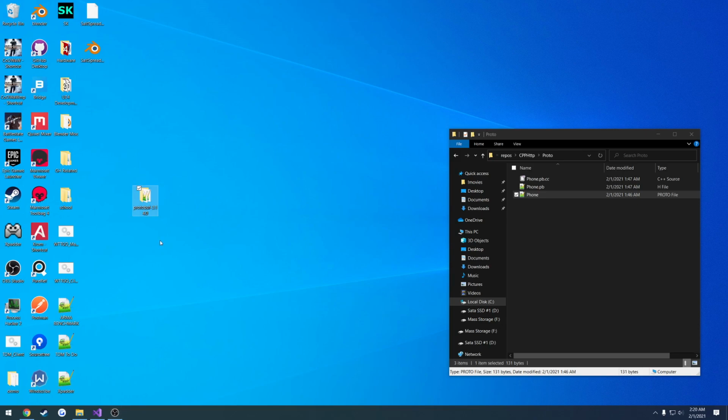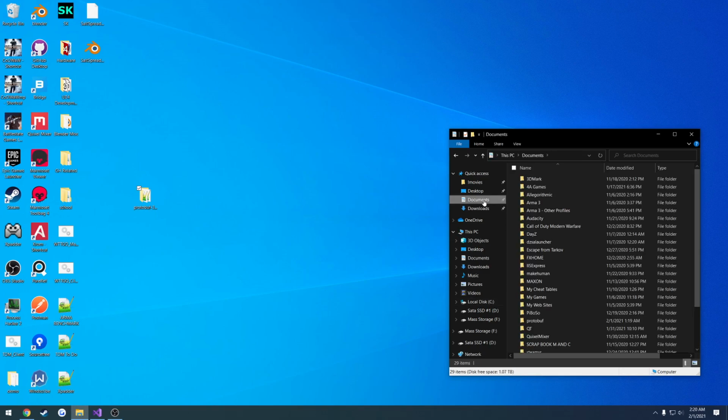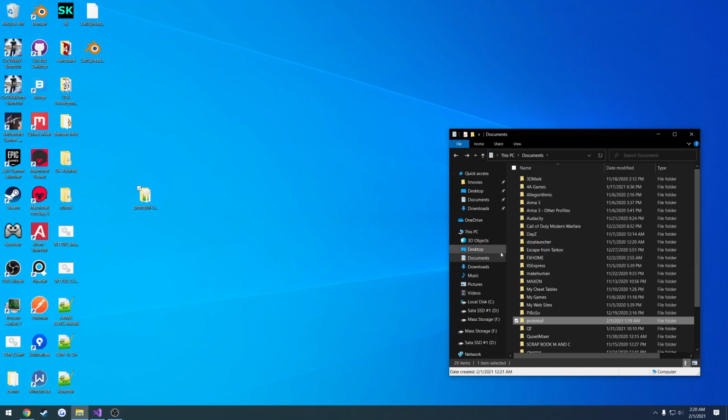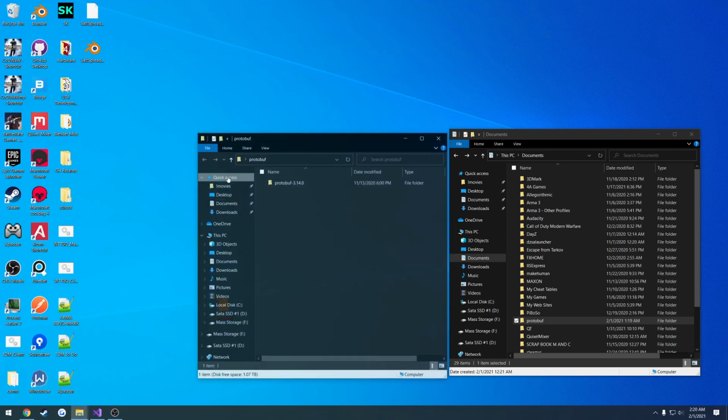So now you're going to want to move it to where you want to install it to. So in my case, I want to do it in my documents. I already made a folder called Protobuf. I would just put it in there. And then in here, I'm going to go ahead and make another example. I'll just actually do a secondary one on my desktop, but wherever you want it. So I'm just going to do new folder, Protobuf, and drag and drop it in there.